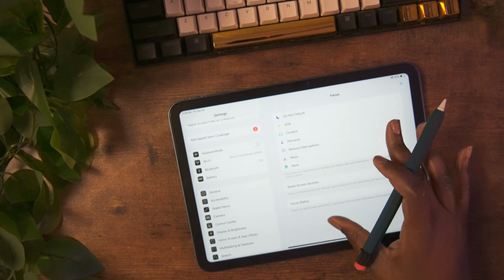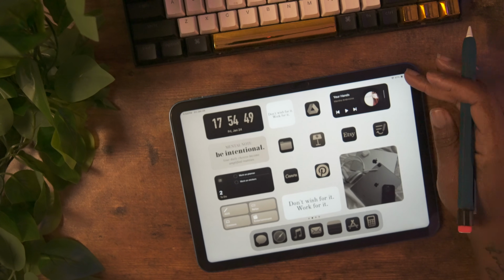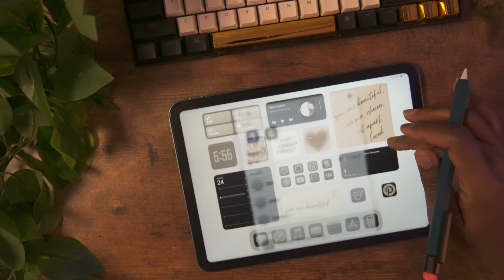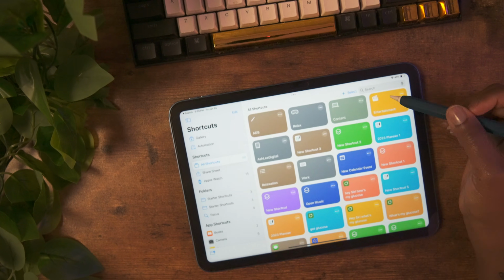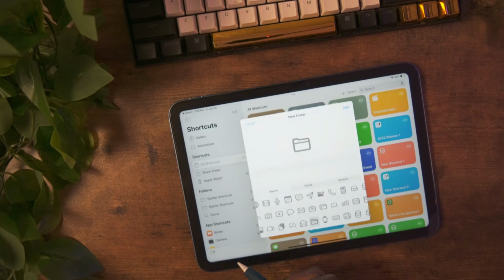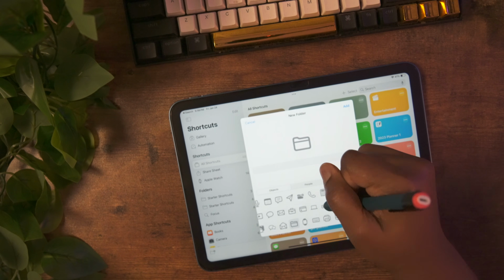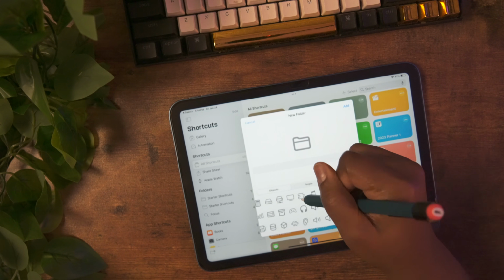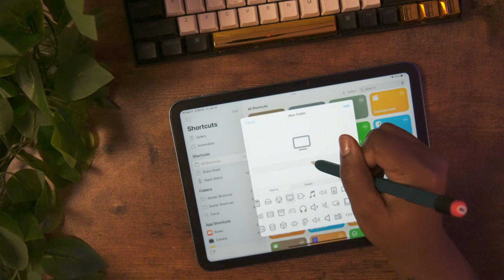Now going back to the Shortcuts app, there are a few more things that we need to do before the process is complete. So when I get into Shortcuts, the first thing I want to do is create a folder for all the new focuses that we just created. In this pop-up, I'm going to choose the icon that I want to use for the folder, and I'm also going to give this folder a name.